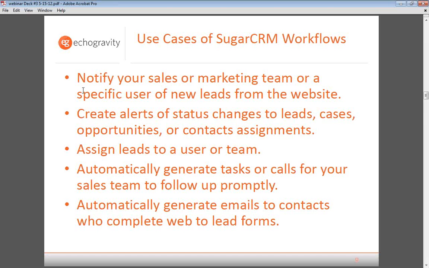You can assign leads or assign contacts, accounts to a user or a team automatically. You can automatically generate tasks or calls for your sales team to follow up promptly. And then you can even generate automatic emails to the contacts that complete the web-to-lead forms on your website.